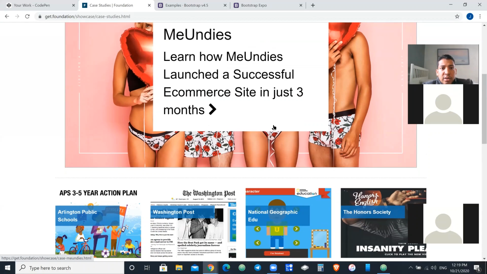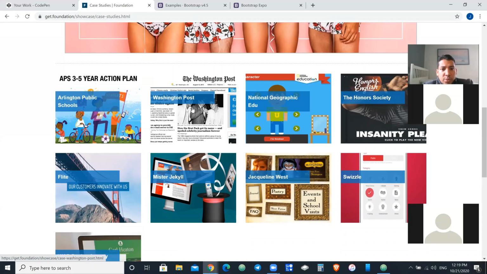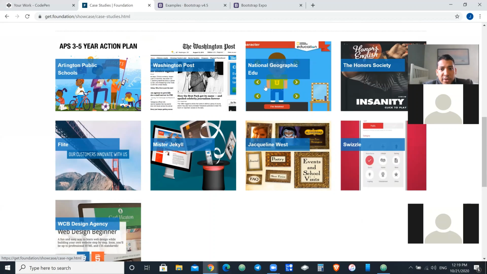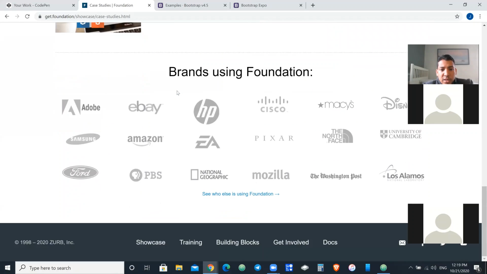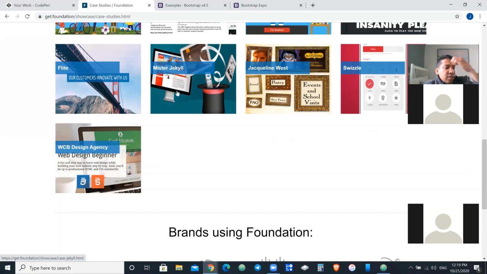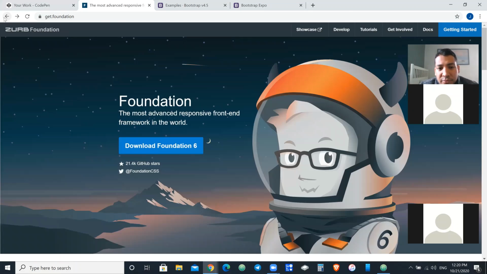It's the same thing here, right? Washington Post, National Geographic, you know, Arlington Public School, different brands. So what's the thing, guys? What's the point? The point is that there is a lot of different tools in the internet. There's a lot of things that are free. Some of them you have to pay for, or some of them are expensive. Some of them are very cheap.